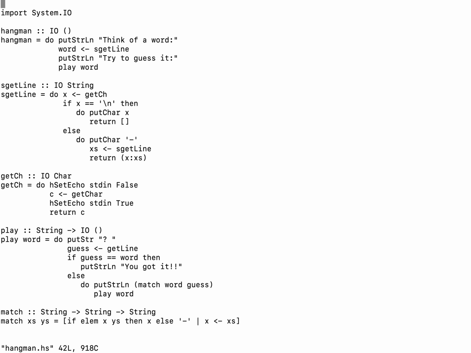So what I've done now is I've loaded the hangman program into GHCI. So we could start up an editor and have a look at the code, and this is just all the definitions which we've written today typed into a single file so that we can run it.